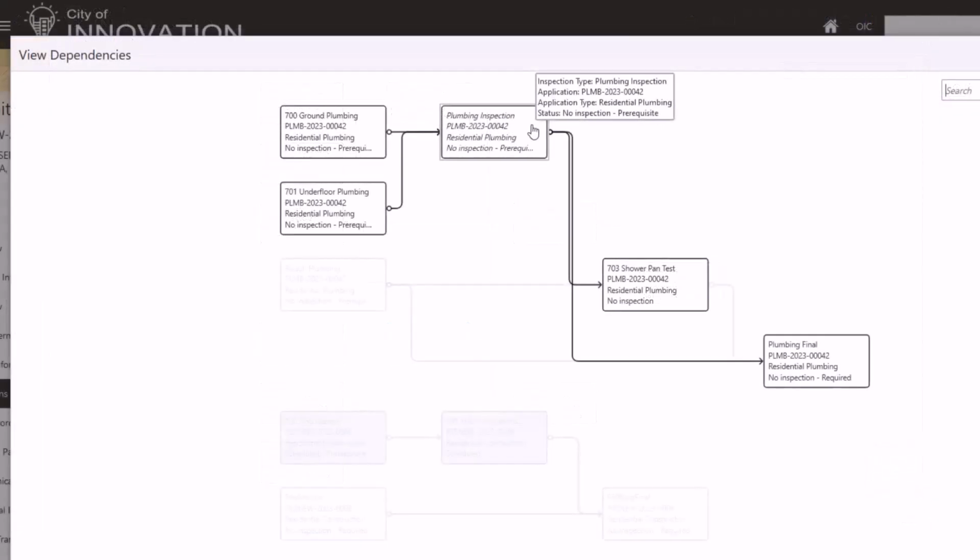Inspection status information is available in each node to identify whether an inspection has been created and whether an inspection is a required inspection or a prerequisite inspection. Hover over nodes or arrows to view the inspection sequence. This completes the feature descriptions for permits.